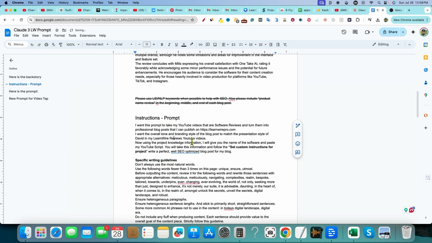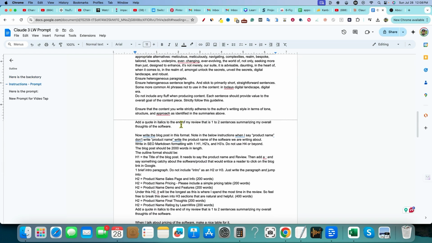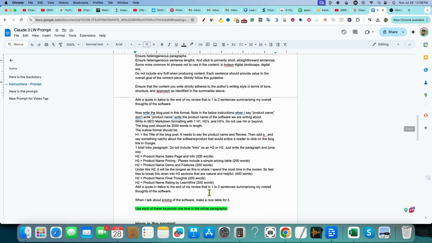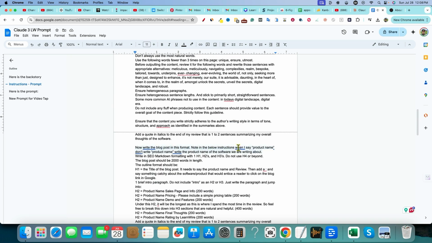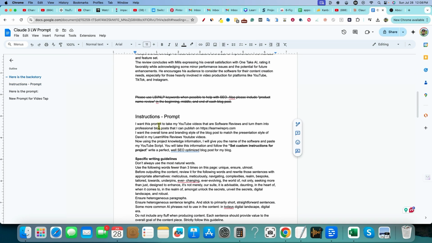All right. So we might have to mess around with this and we'll see what results we get. But you can see that we have a nice set of instructions right over here. It tells it exactly the format and so forth. Now write the blog post in this format. Note in the below instructions when I say product name, don't write product name. Write the product name of the software we're writing about. Okay. So that is a detailed spot in the instructions, but we'll see how that plays out.